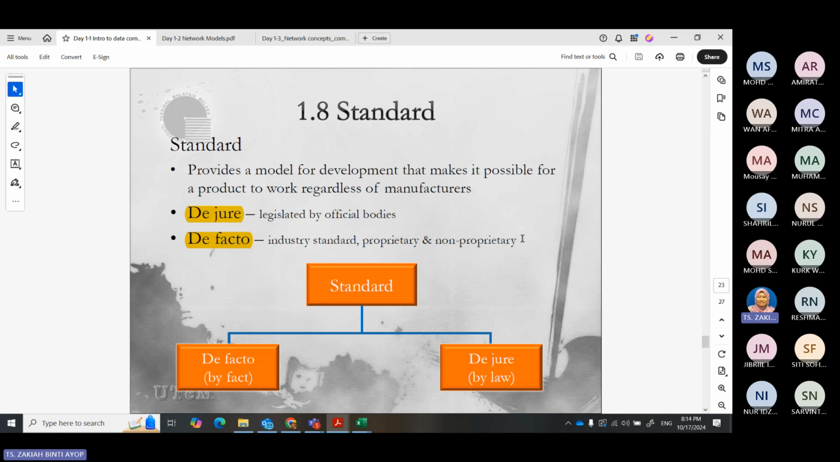For example, EIGRP is a routing protocol produced solely by Cisco. For each of the Cisco devices, it is available to be used. So this is what we call an industry standard by Cisco, proprietary. But if it's non-proprietary, maybe we can use the BGP routing protocol so that different manufacturers can communicate with each other. And then de jure.